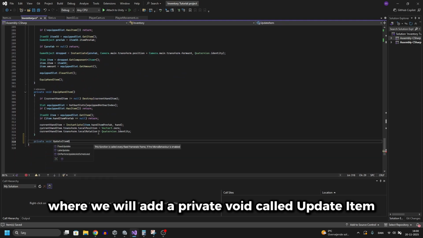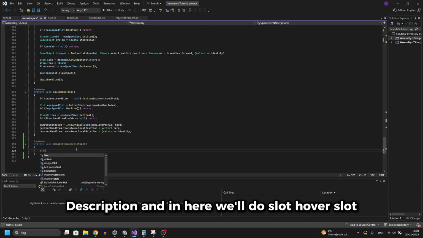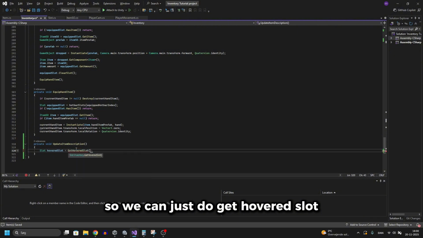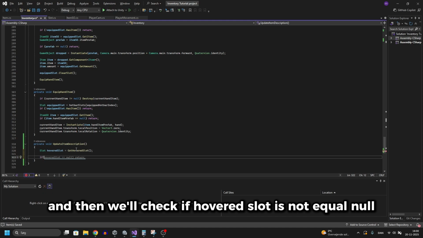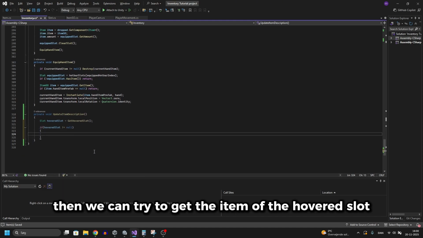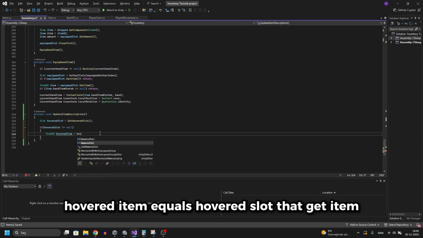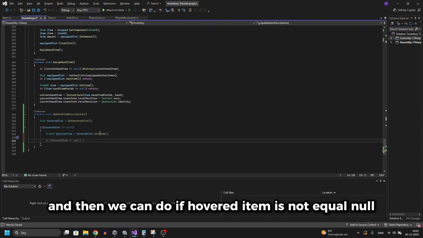Like that. Then we'll scroll down to the bottom, where we will add a private void called UpdateItemDescription, and in here we'll do slot hovered slot. So we need to get the hovered slot, and we have a function for that, so we can just do GetHoveredSlot. And then we'll check if hovered slot is not equal to null. Well, then we can try to get the item of the hovered slot, so we can do ItemSO hoveredItem equals hoveredSlot.GetItem.